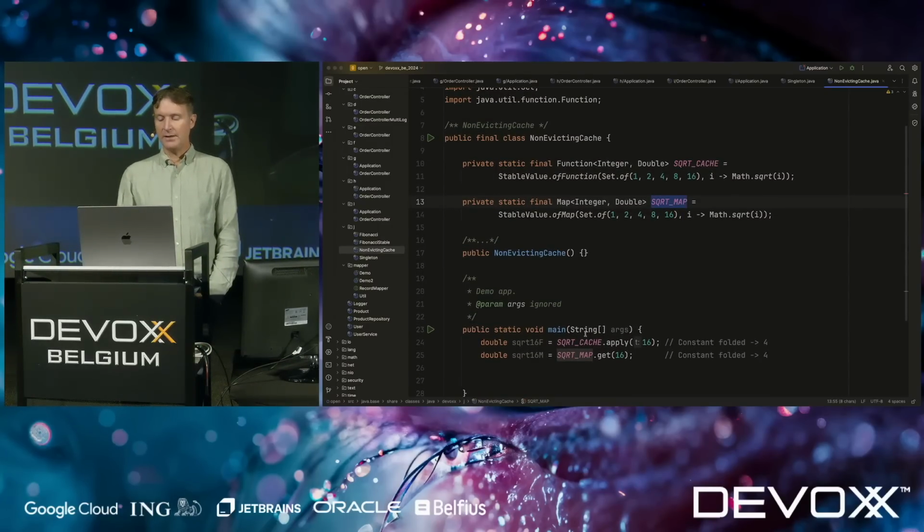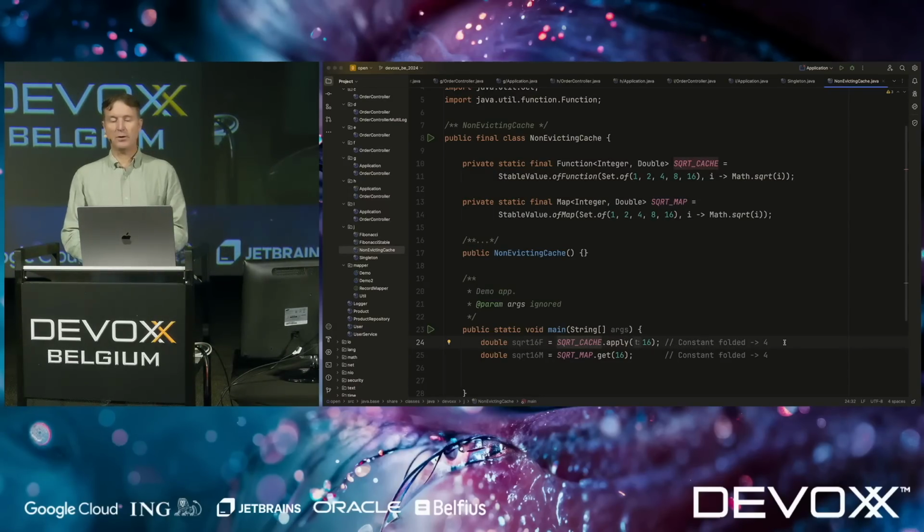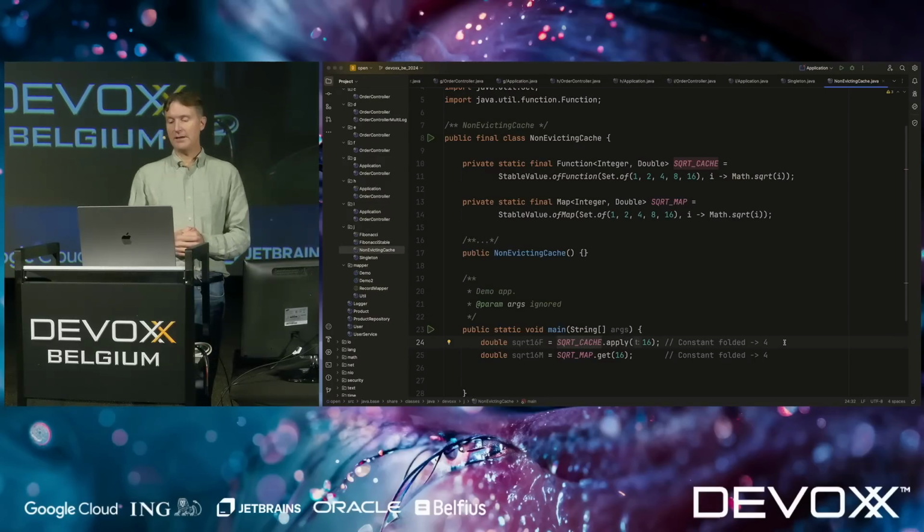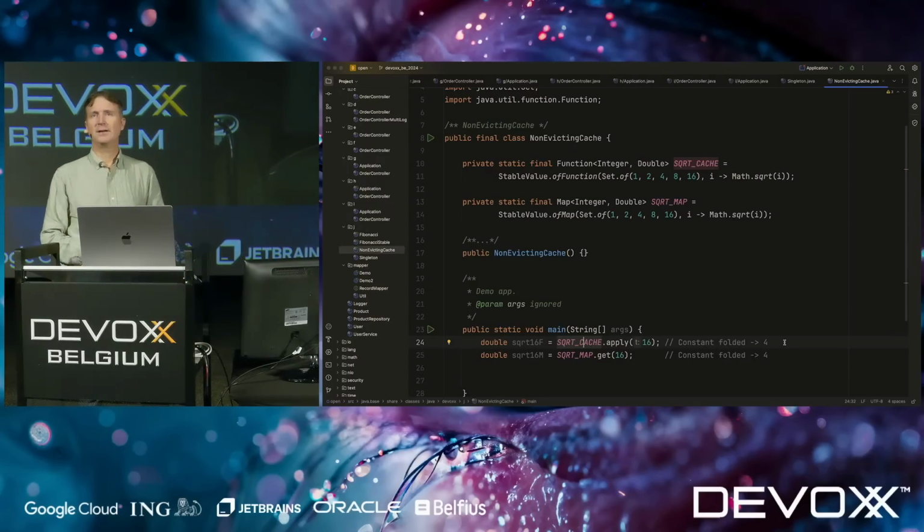So that is the difference here. And then I can say square root cache apply 16, and the JVM will constant fold this value to 4. So it will be equally fast as if I would have written square root 16f equals 4. It's the same performance after it has been set.